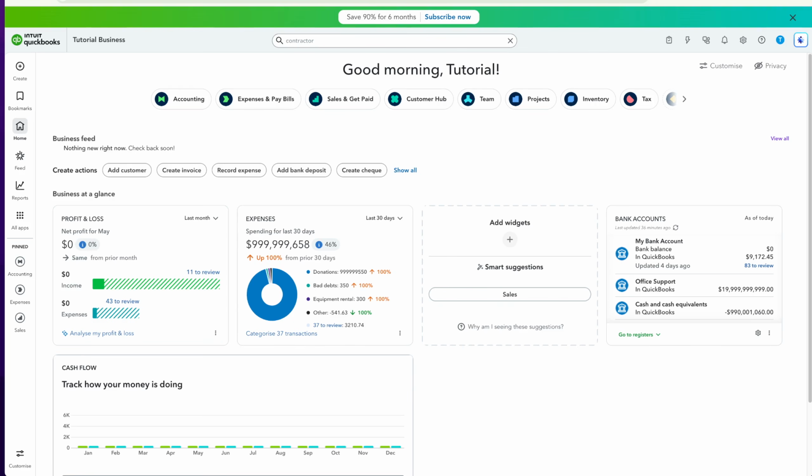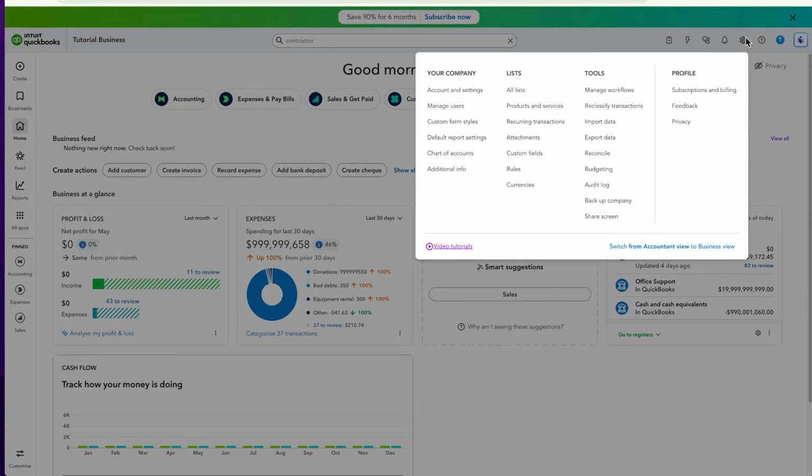Now, let's dive in and walk through the process of creating custom forms in QuickBooks Online. First, begin by opening your QuickBooks Online dashboard. In the top right corner of the screen, click the gear icon. This will open the settings menu where you can access different customization options. From the menu, select Custom Form Styles to go to the page where all your current form styles are managed.